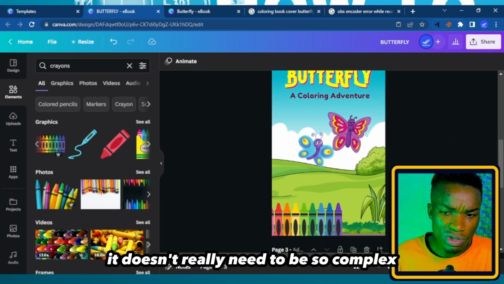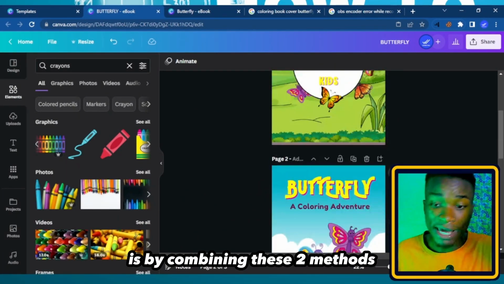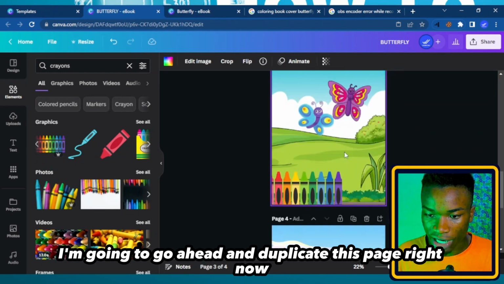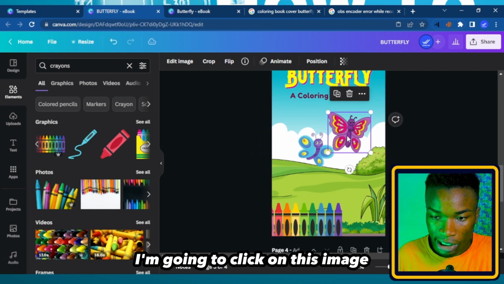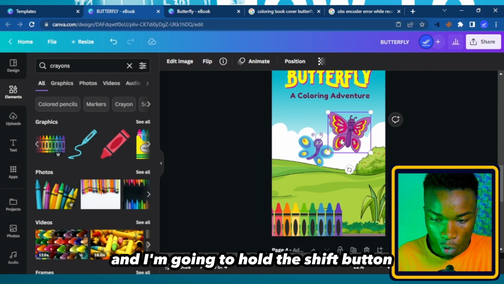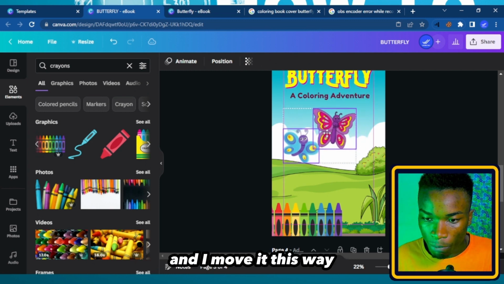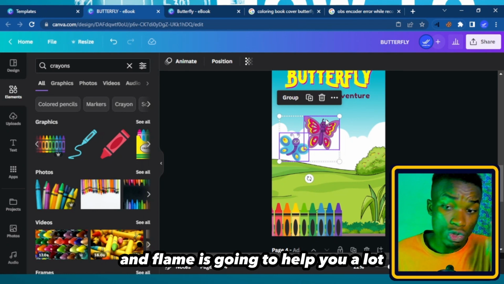It doesn't really need to be so complex. The third way that you can use this method is by combining these two methods. So let me show you this. I'm going to go ahead and duplicate this page right now, and once I've duplicated that same page, or let me just use the same one, I'm going to click on this image, and I'm going to hold the shift button. I click on this other image so that I can group them together, and I move it this way, and I reduce the size a little bit. Please be focused and follow me. It's going to help you a lot.